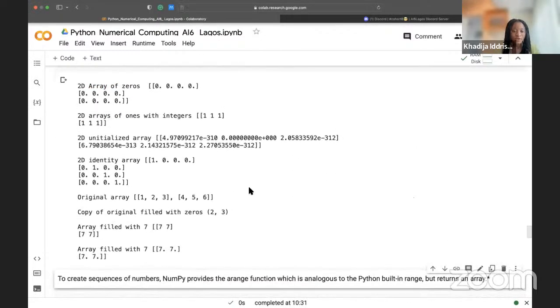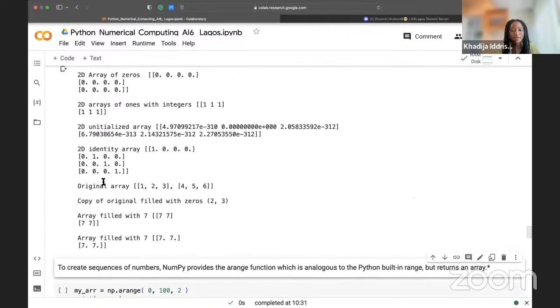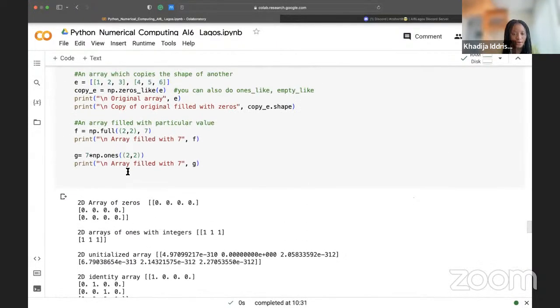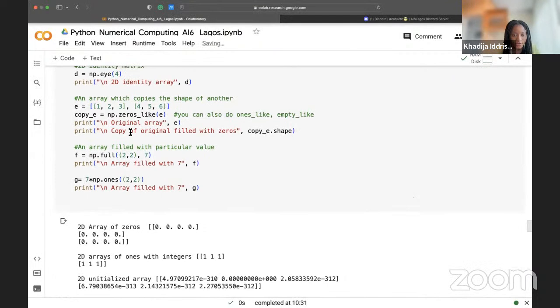Yeah, so this is what happens. We have the array that is like this. This is the E array, and then we want the copy of the original array with zeros. I don't know why this is not working. Did I print copy E? No, I printed copy E the ship. Sorry.